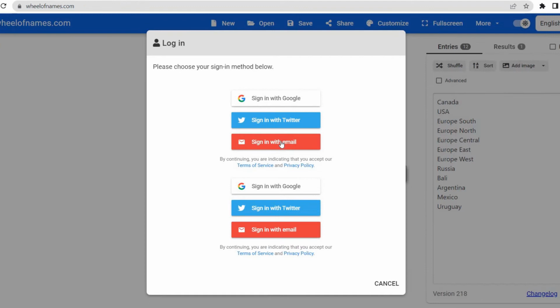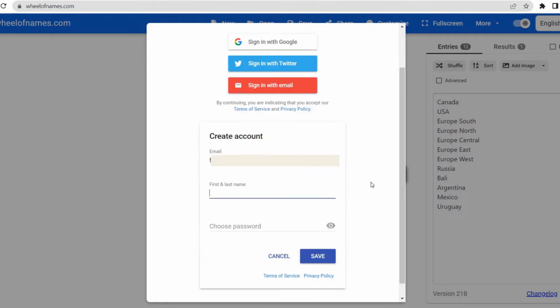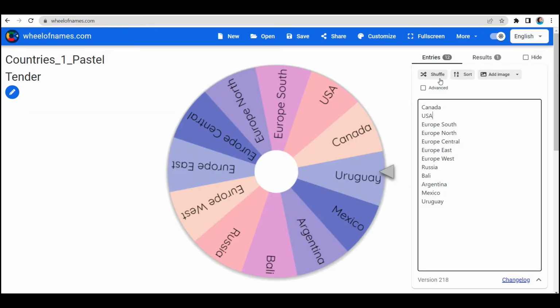Okay, so when I was clicking here, it didn't allow me to sign in. When I clicked here, that worked fine. So here it offers you creating an account. All right, so once I registered with my Gmail, it offers me to create this wheel, and I will just call it pastel. Also, as you notice here, there is a way to shuffle the countries.